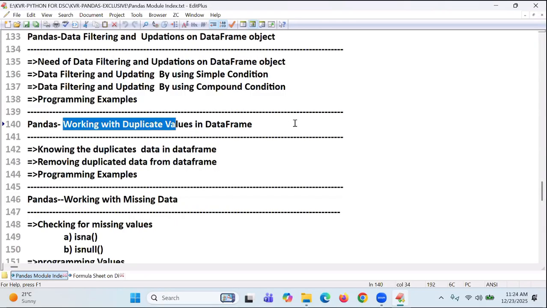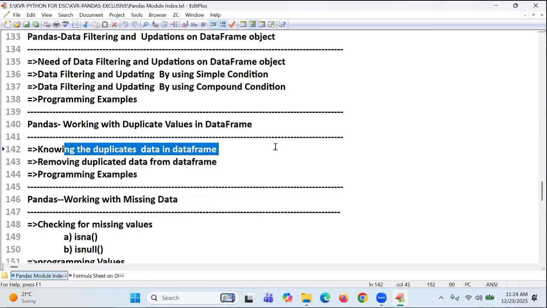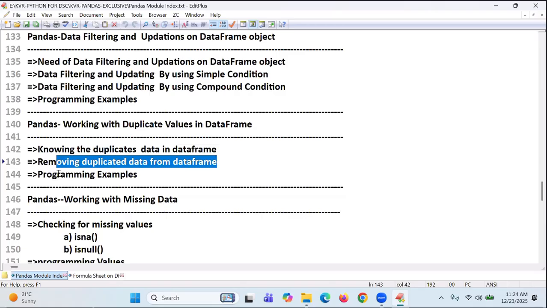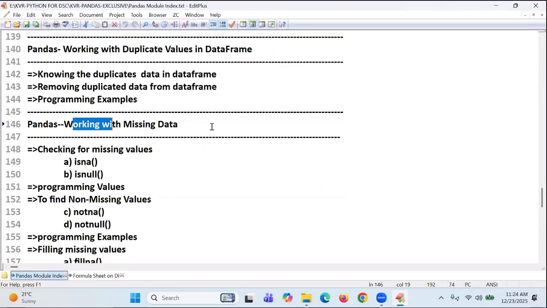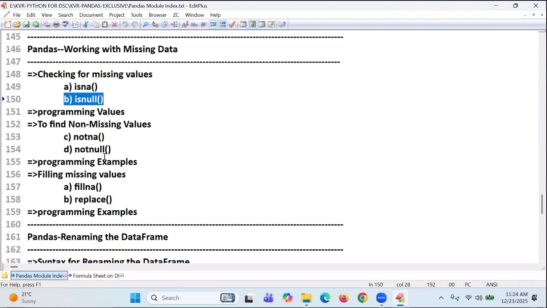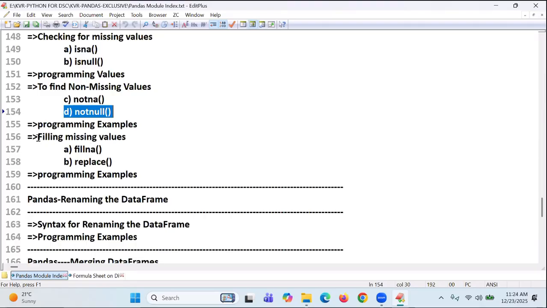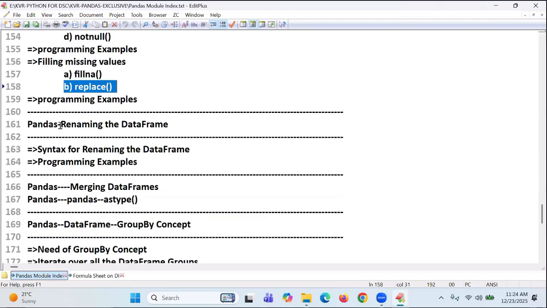Working with duplicate values. How to find the duplicate values, how to remove the duplicate values, etc. Working with missing data: isnull example. To find the non-missing values: notnull. Next is filling missing values, called what? fillna, and then what? Right.